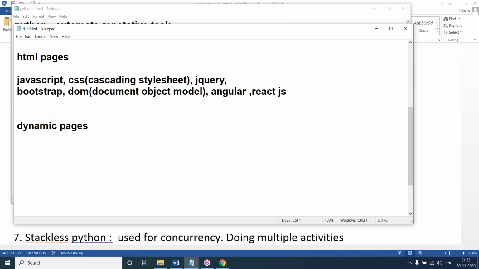So when we talk about dynamic pages, these are controlled or managed by the web server in the server system. Web server means, as I said, it is an application or it is a software.